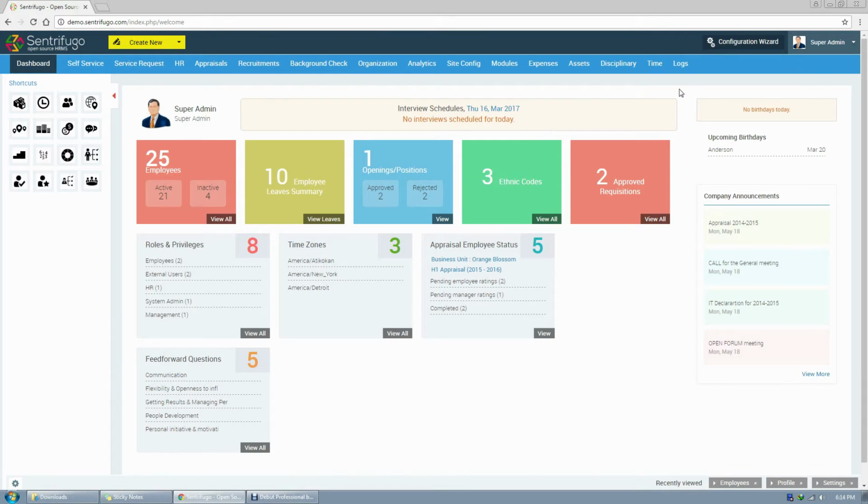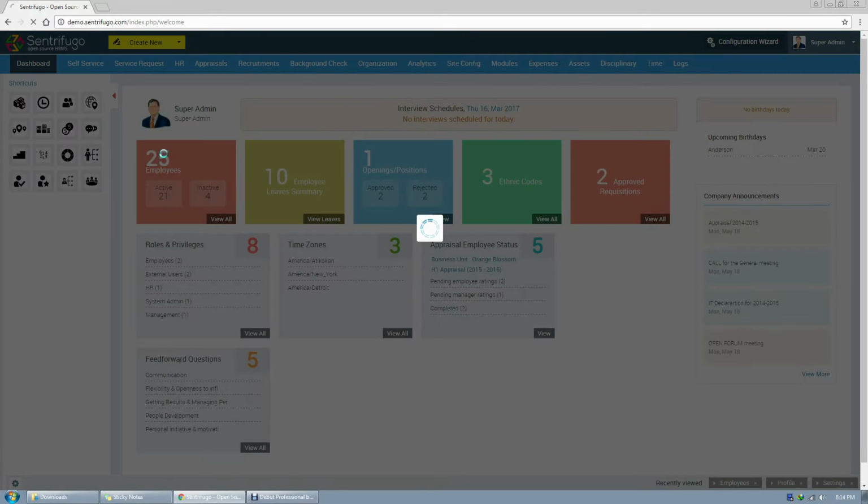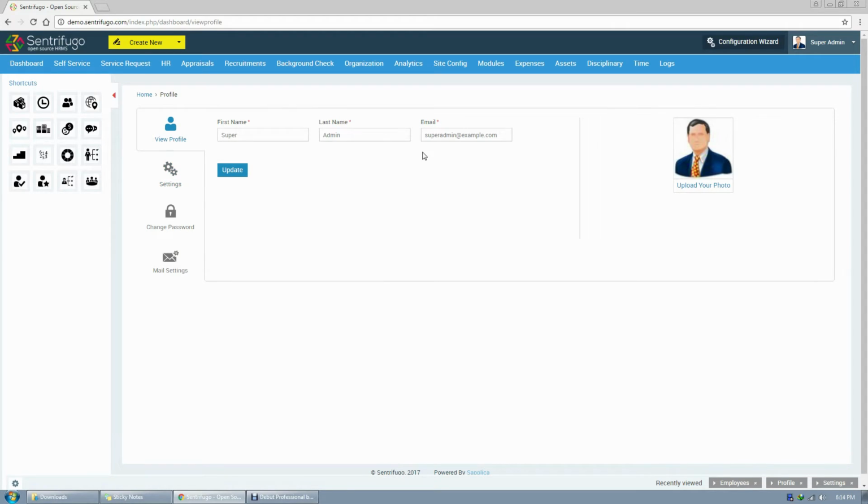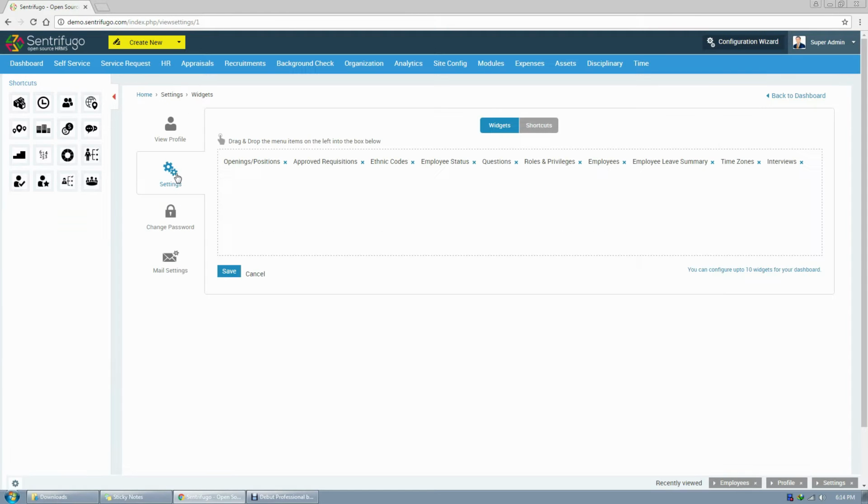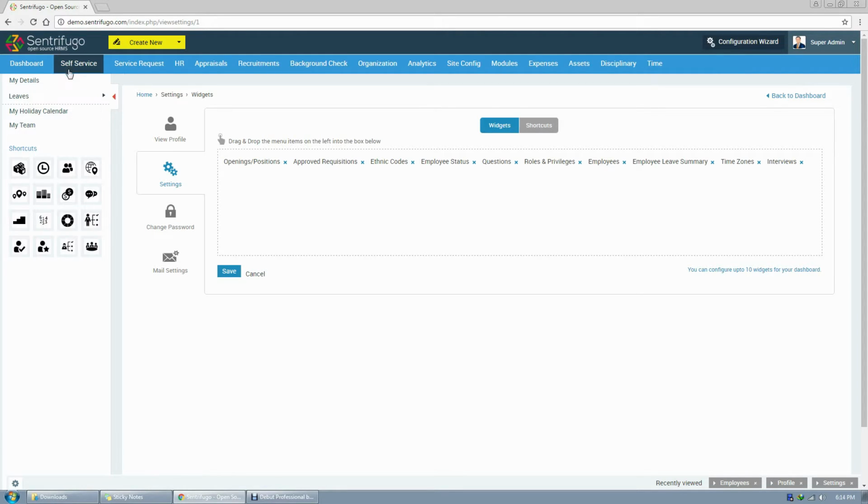Okay, we go to profile. Here we can put our name and our email as an admin and put our profile photo, and we can see settings and change our password here. On the self-service, if the employee logs in, they can apply for leave here, and they can see the company or website calendar here.